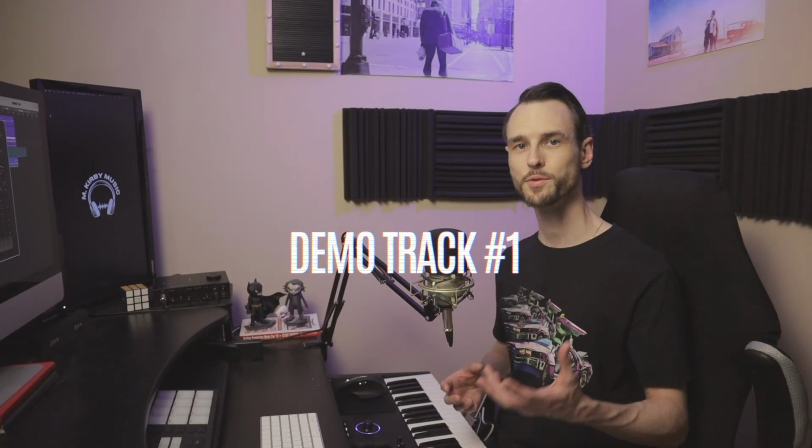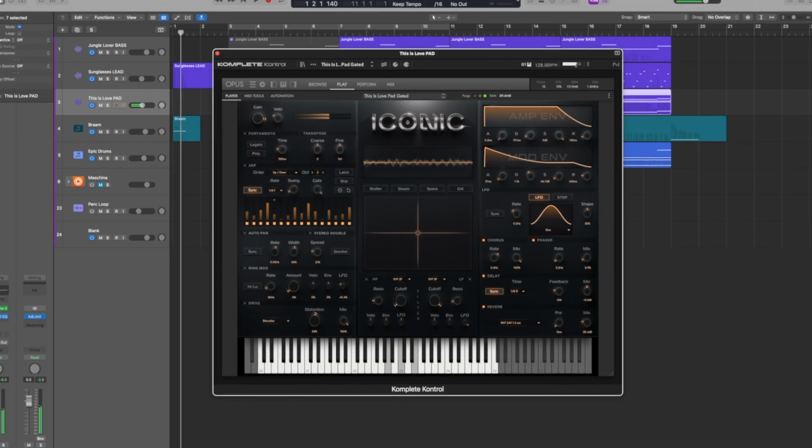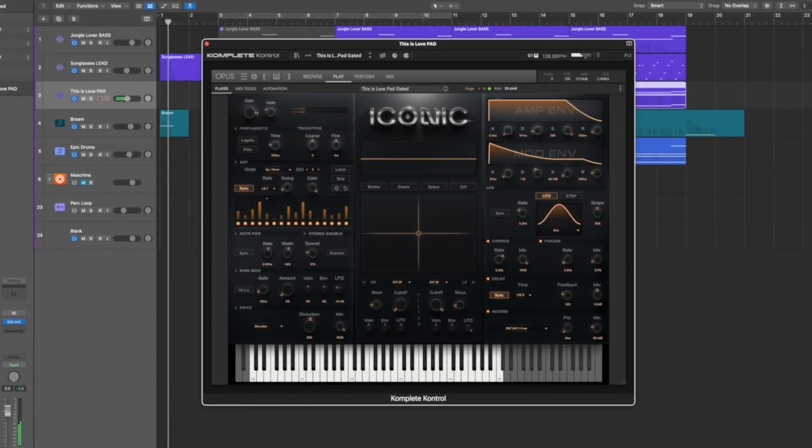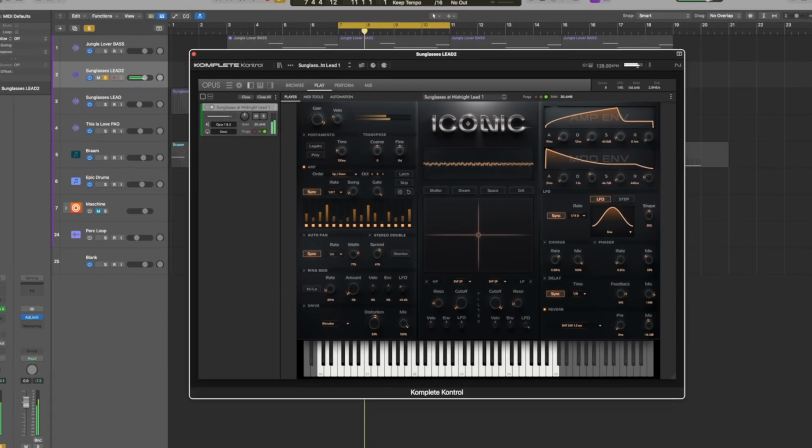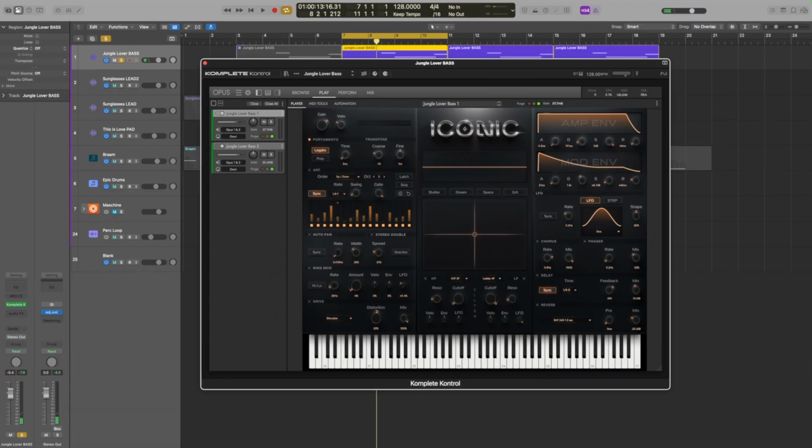So for this track, I used the gated synth sound from What Is Love, the lead sound from Sunglasses at Night, and then a bass preset called Jungle Lover, which I'm not really sure which song title that's supposed to be a play on, so if you know which one it is from, drop a comment and let me know.